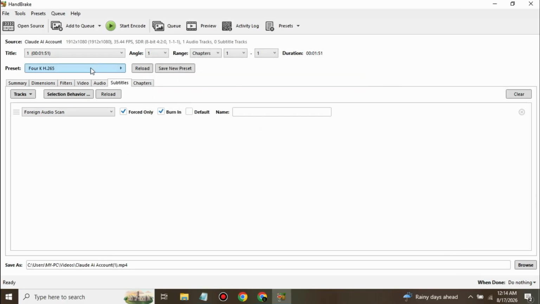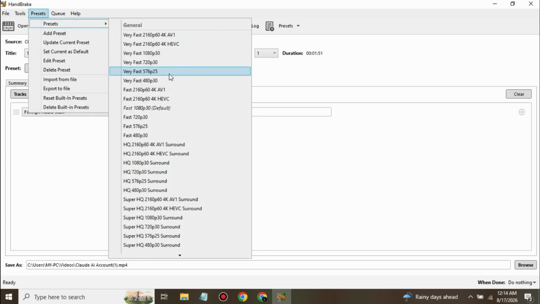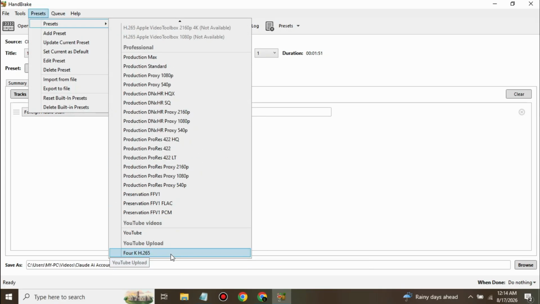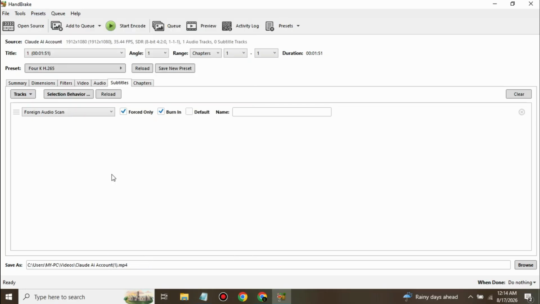After saving, open the Presets menu and find your new custom preset. Select it to apply your saved settings to the current video. You can now reuse these settings without manually configuring every option again.